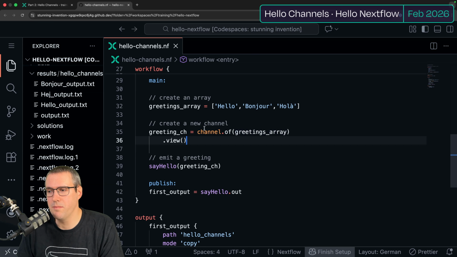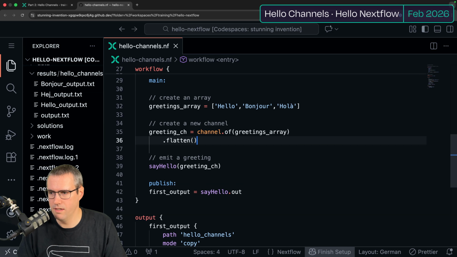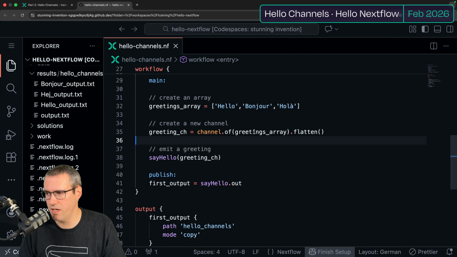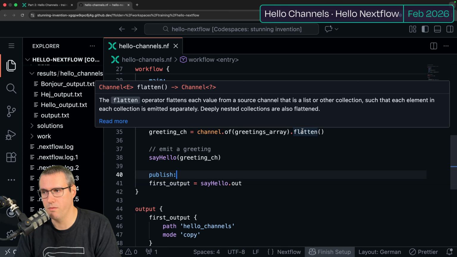So we need to do something to this channel first before it can be used. And this is setting a stage for using operators, which are special functions we can use on channels to manipulate channel contents. In this case, we are going to use something called flatten, which we pass on the end of the channel here. So we create the channel and then we run flatten. And again, if we hover over it, it shows us the documentation for this command straight away in VS Code, which is very helpful. You can also find all of these docs on the Nextflow website, the documentation website.